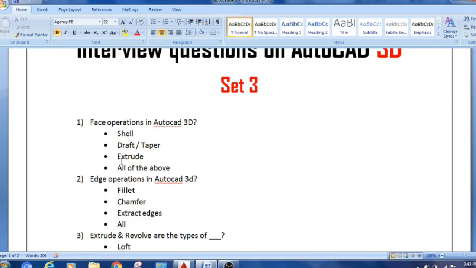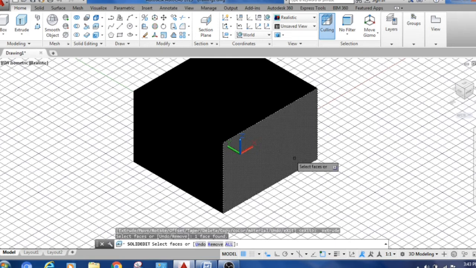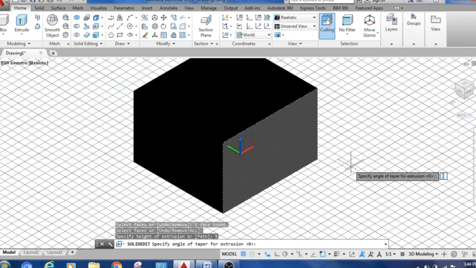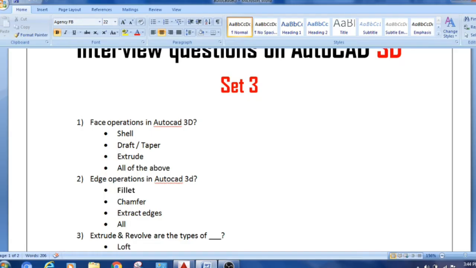Next one is extrude. So here we have the option extrude face. So select a face and enter. How much thickness do you want to give? I am just entering 5. Angle nothing. Now here you can see we have added 5 mm thickness. So here also we are selecting a face.